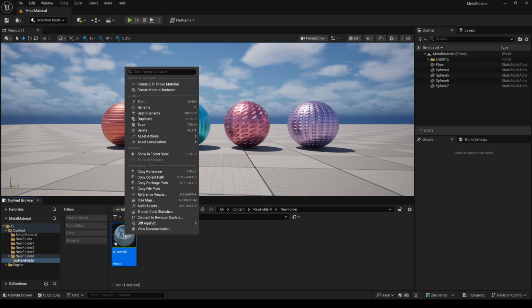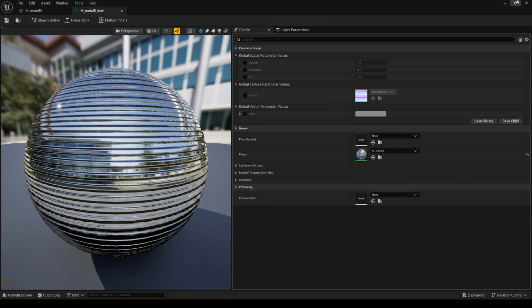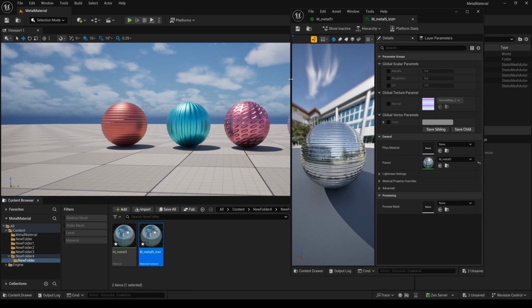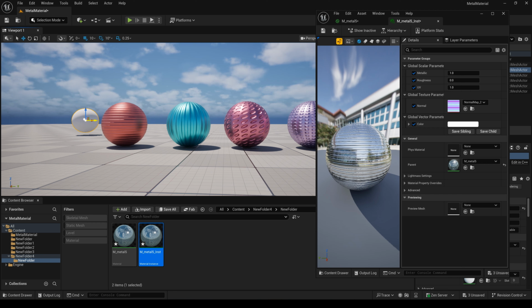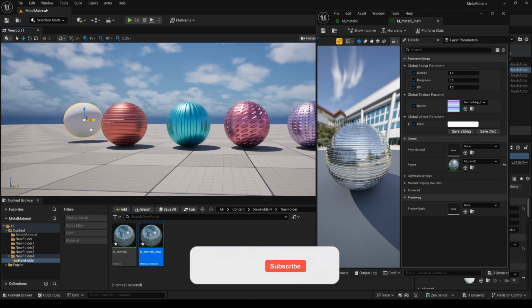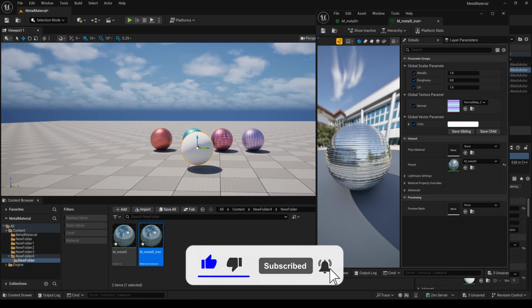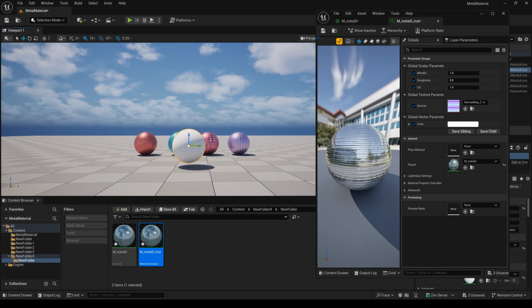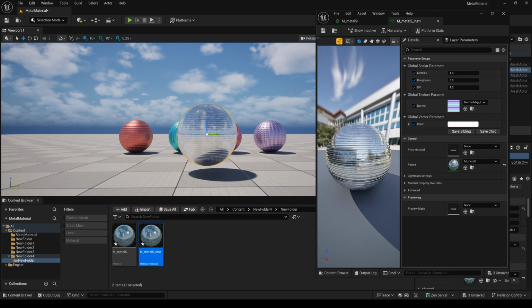And I create material instance. I will change all of the parameters. Next, I will add the sphere in our scene. I will drag it to here. Adjust this material to the sphere.